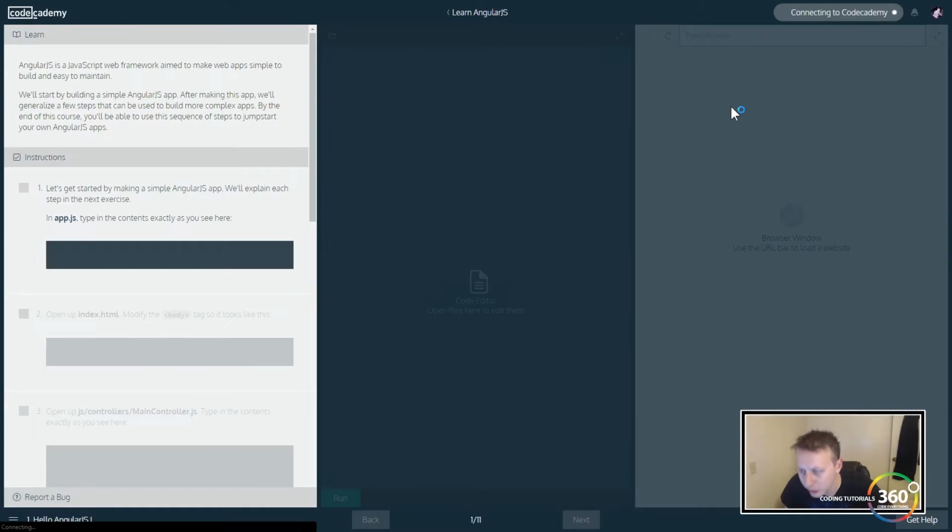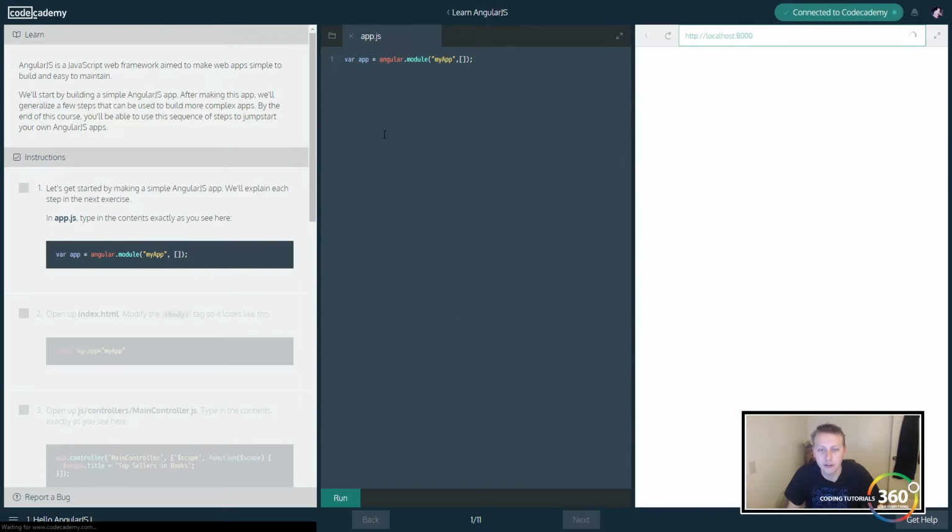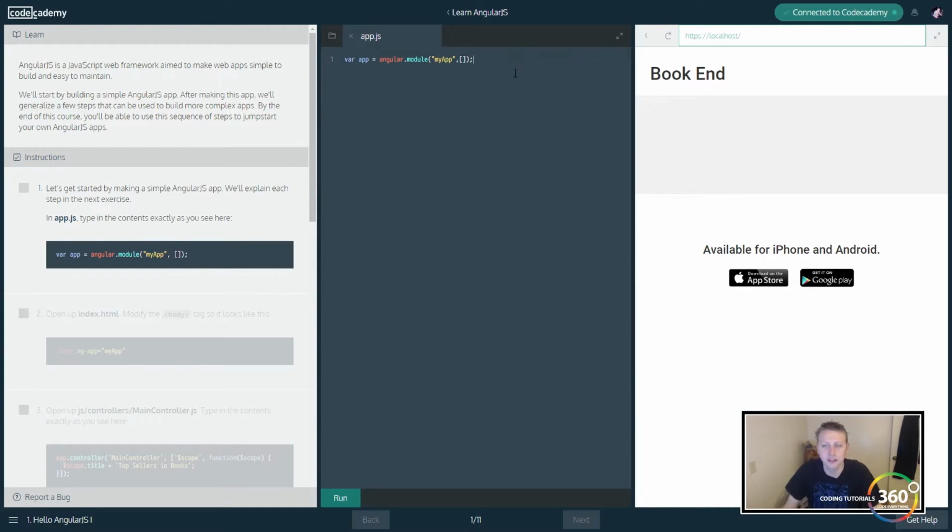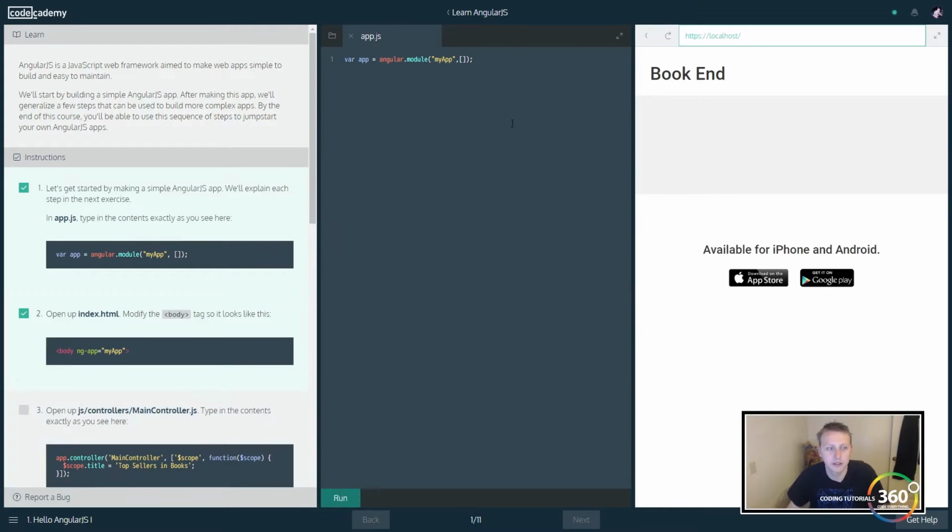Alright, so Angular works off a model view controller type of thing. What we're basically gonna do is first create our application. You can see right here we have it set up. We're gonna go ahead and run that, make sure we get our check mark. Cool, so we're basically just starting it off here. They gave us a little bit of something.